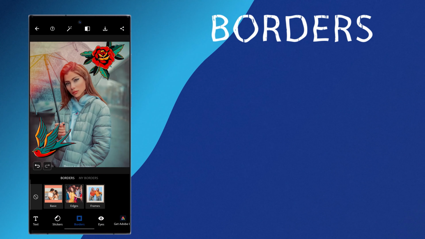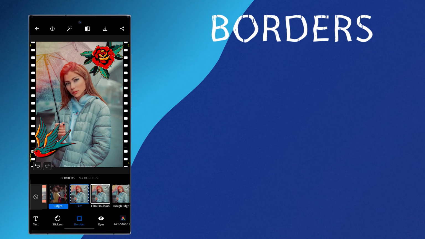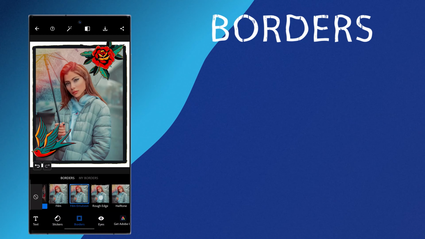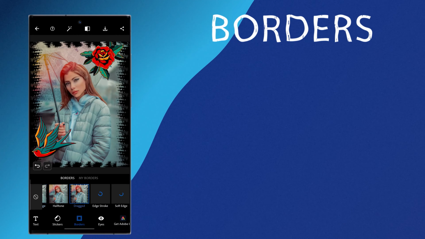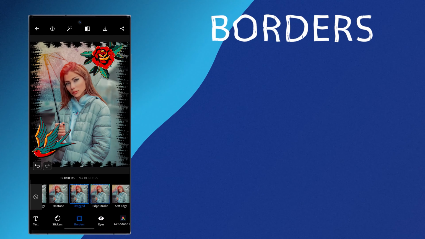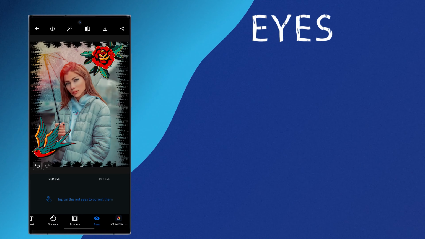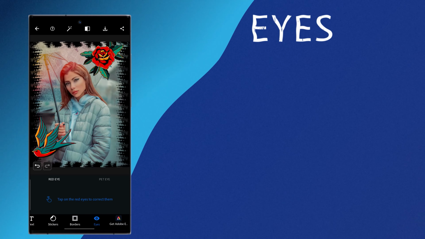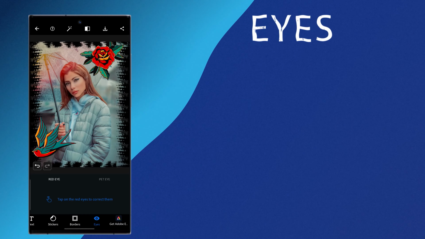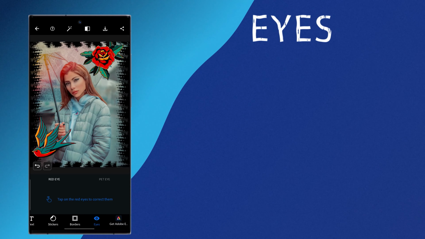The next one is called Borders. Its job is to assign ready-made templates to our photos and use them around the photo cover. The last menu option is called Eyes, which can remove red eye in our photos and even fix any issues with animal eyes in the photos.